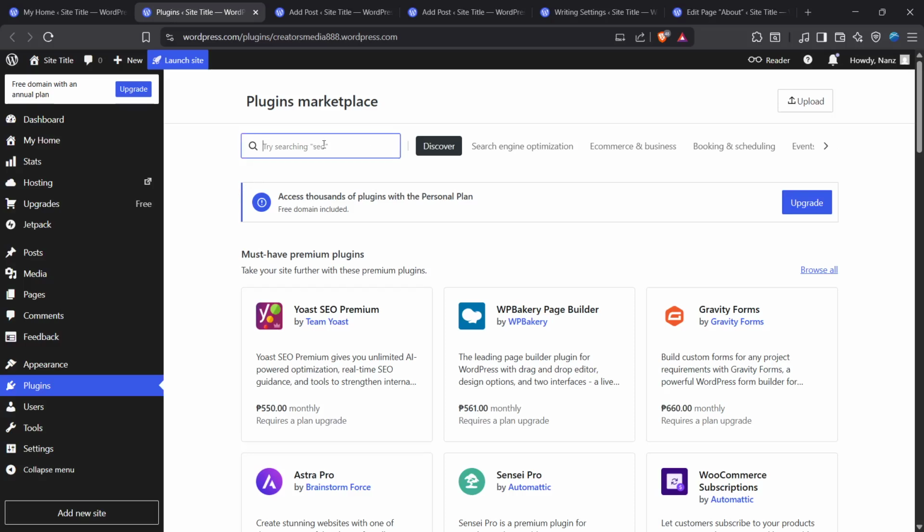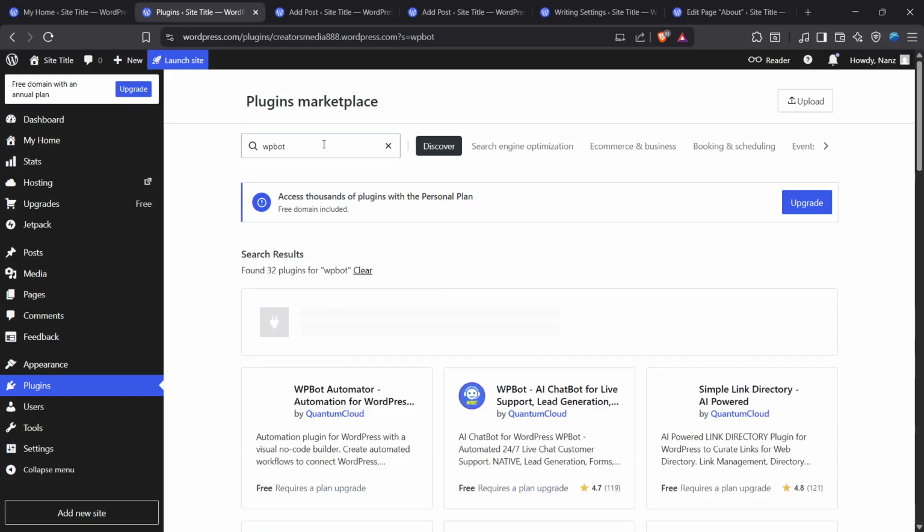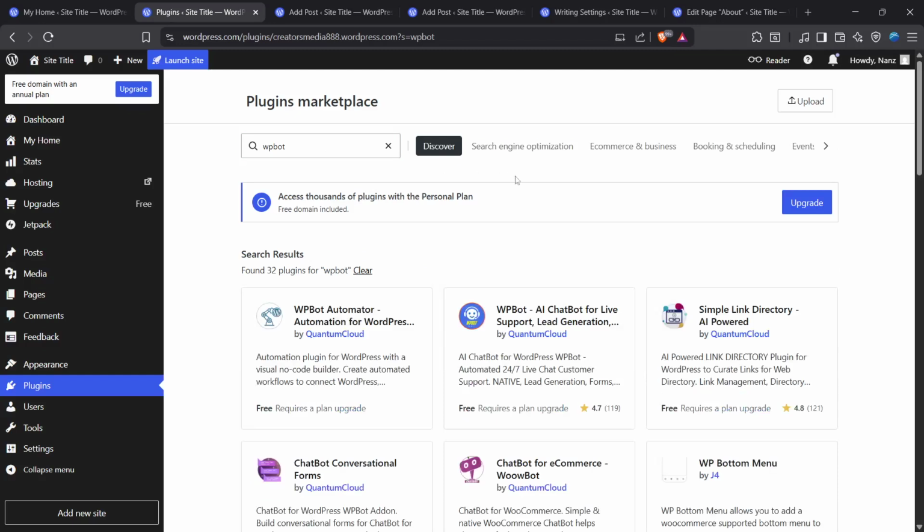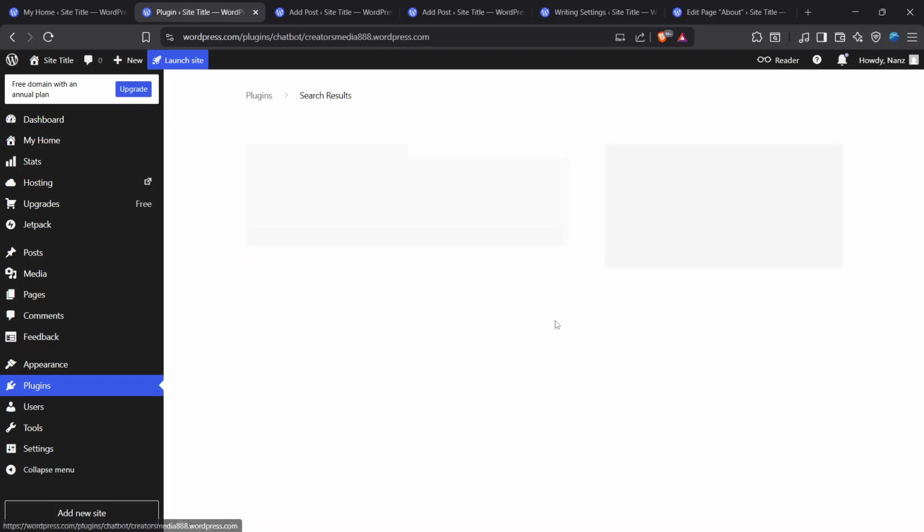Next, search for WPBot. In the plugin search bar, type WPBot and wait for the results to load. Be careful to choose the correct plugin, especially if you see several chatbot-related options appear. Plugin names can look similar, so it's always a good idea to quickly double-check that you've selected the one intended for this integration. Taking a few extra seconds here can save time later.